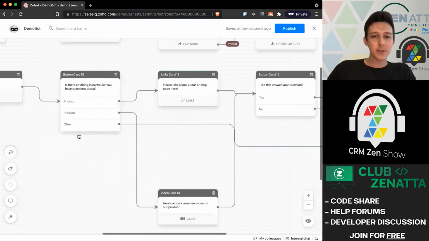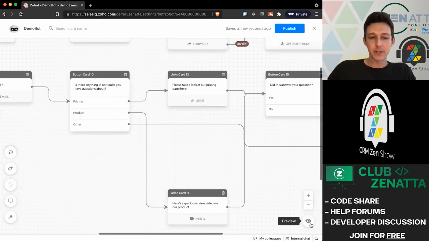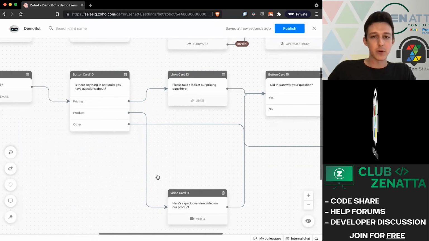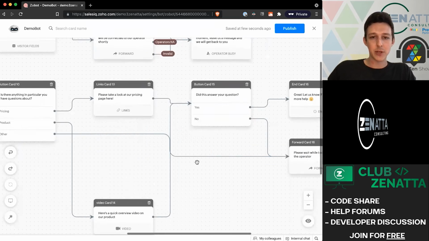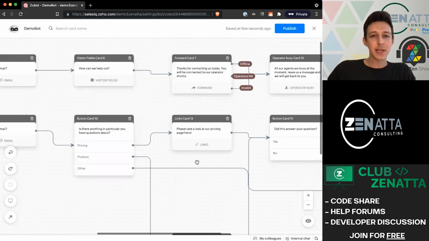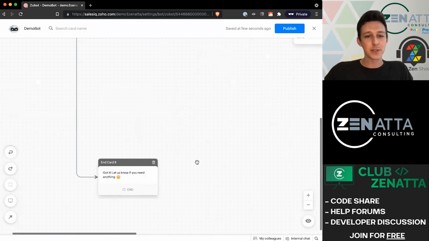As you build these, things are going to get a little bit wonky. So oftentimes what you want to do is just grab this auto arrange, which is going to do its best to try to make things make sense. In this case, we've got a lot of branching and looping here, so it gets a little bit confusing.